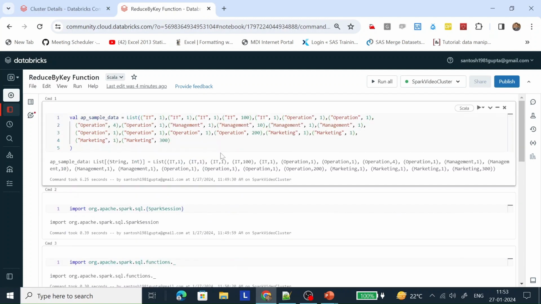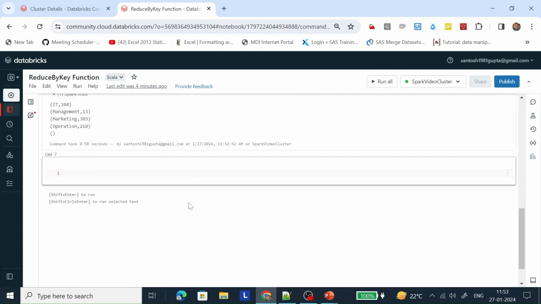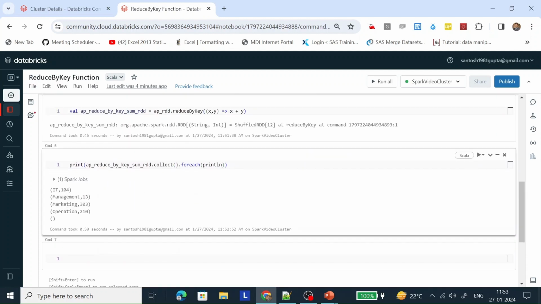We can see here IT, operation, management, and marketing. So which kind of aggregation are we doing? Sum aggregation. For each key, whatever values are present, it is aggregating. For IT, the total of the values present is 104. For management, if we sum it, the total is 13, for marketing 303 and for operation 302. So here we have done sum aggregation.